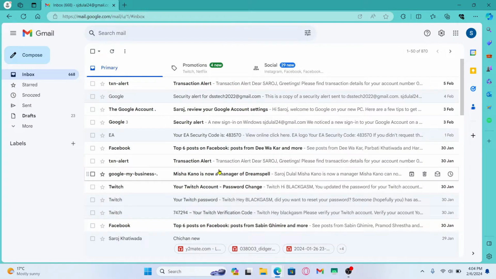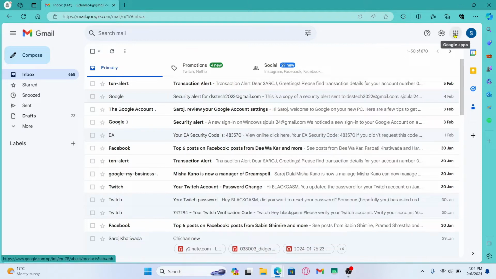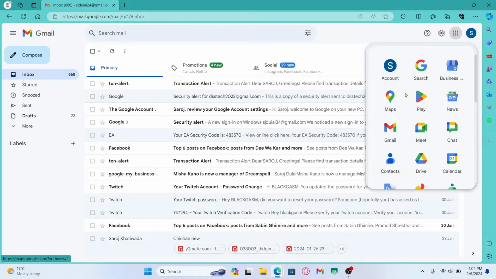Now, if you wish to make a video call with any person that you are connected with on your Google account, tap on the menu icon at the top right corner which says Google Apps. Now, from the Google Apps menu, go ahead and click on Chat. You will now be taken into the Google Chat page.